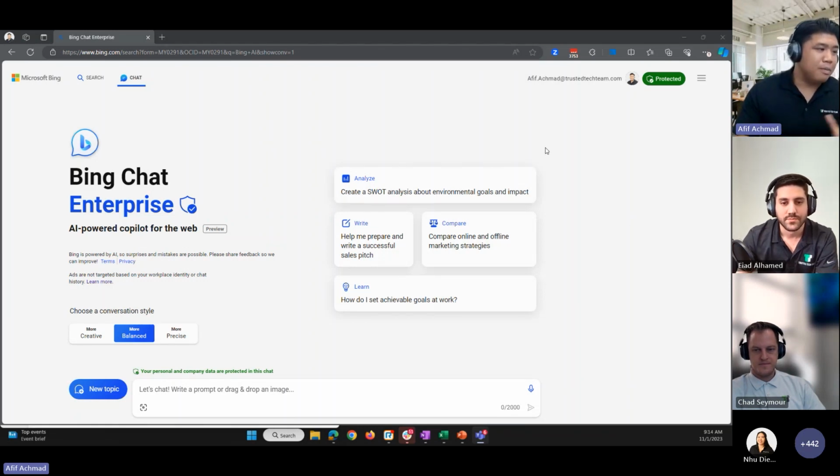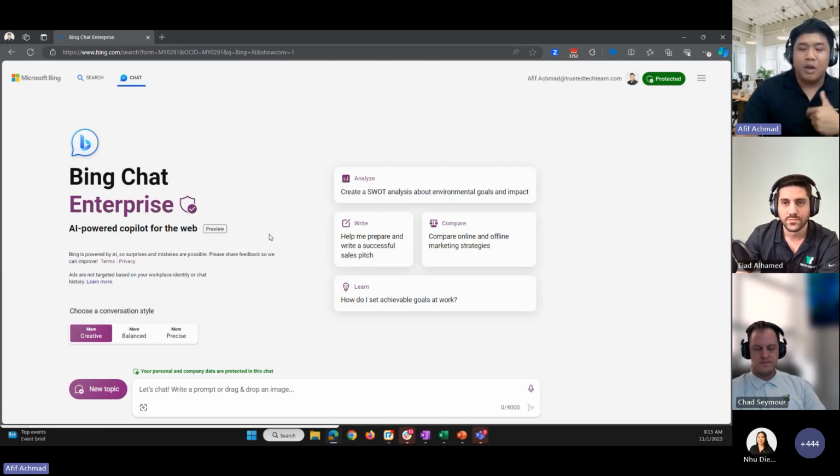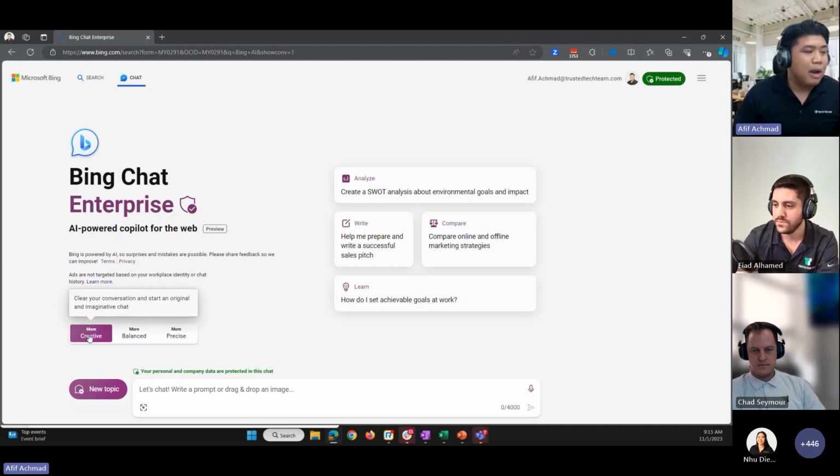As we can see, since it is an enterprise application, it is able to capture my information here. So that's wonderful. Within the UI, we're immediately presented with a conversation style, and I'll go ahead and break it down. We have three options: more creative, more balanced, and more precise. More creative is going to be more of your creative chat. You want ideas, you want it to feed you information. This may not be so concrete or factual, but it'll get the ball rolling for you.